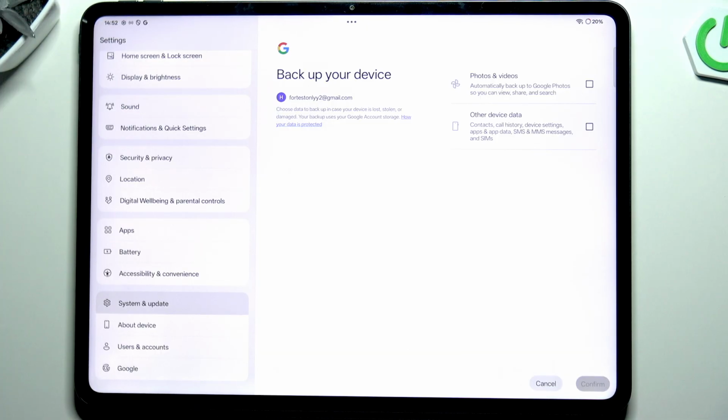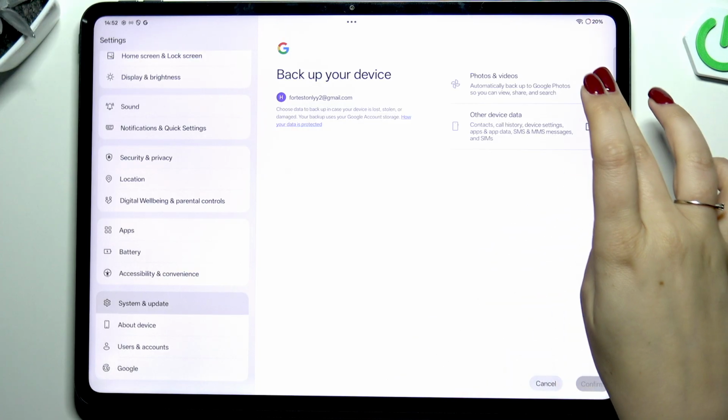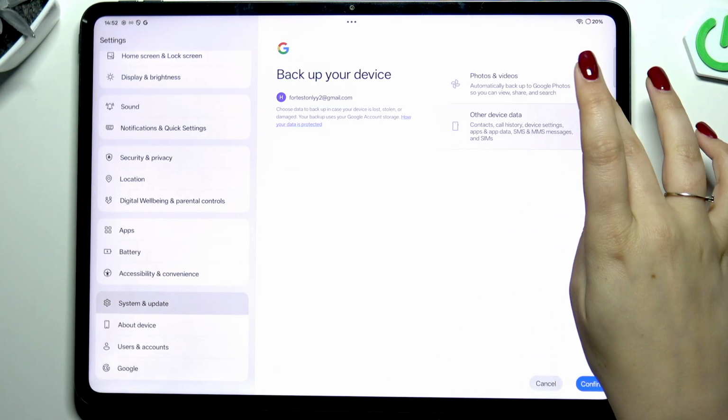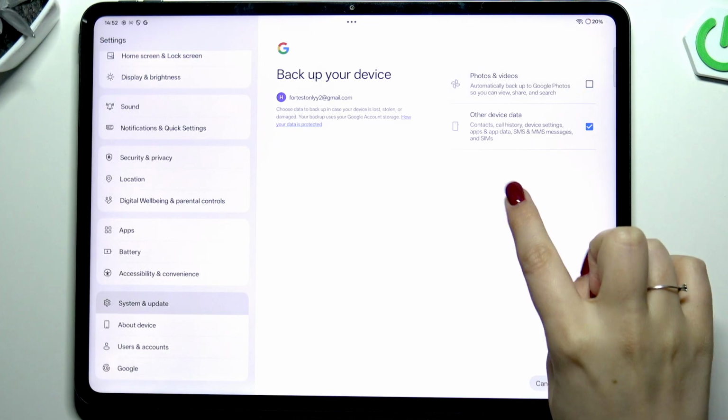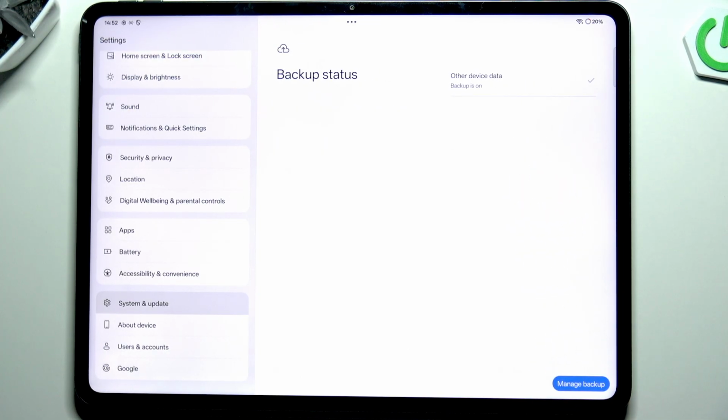Here we can decide what kind of data we would like to back up, so photos and videos or other device data, or both. You can mark both of them, but I will choose only this one. And then tap on Confirm.